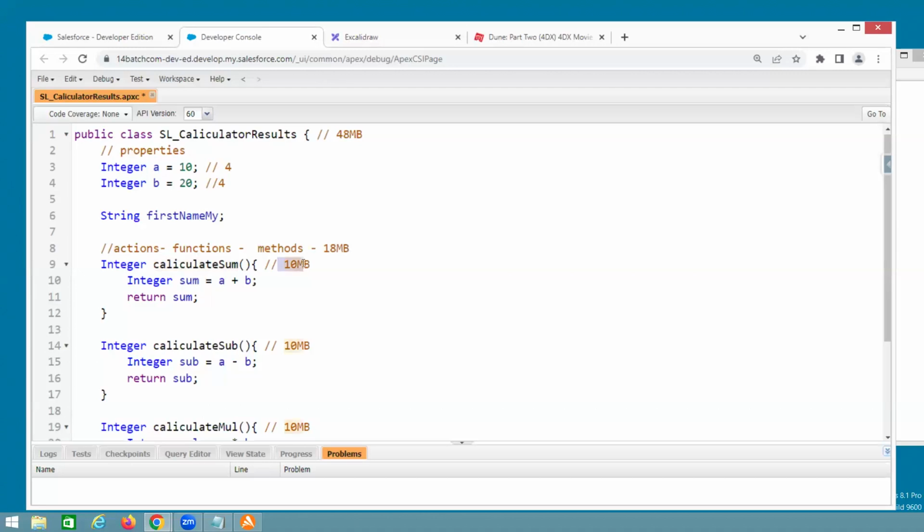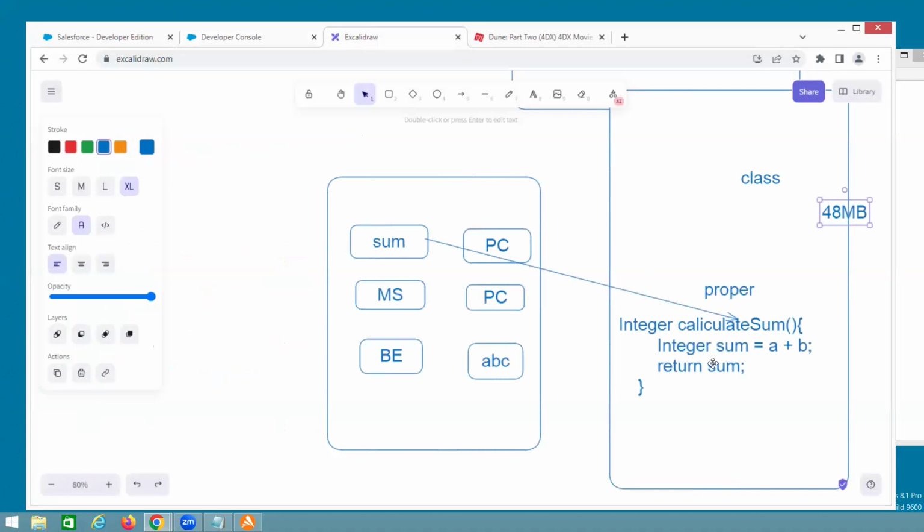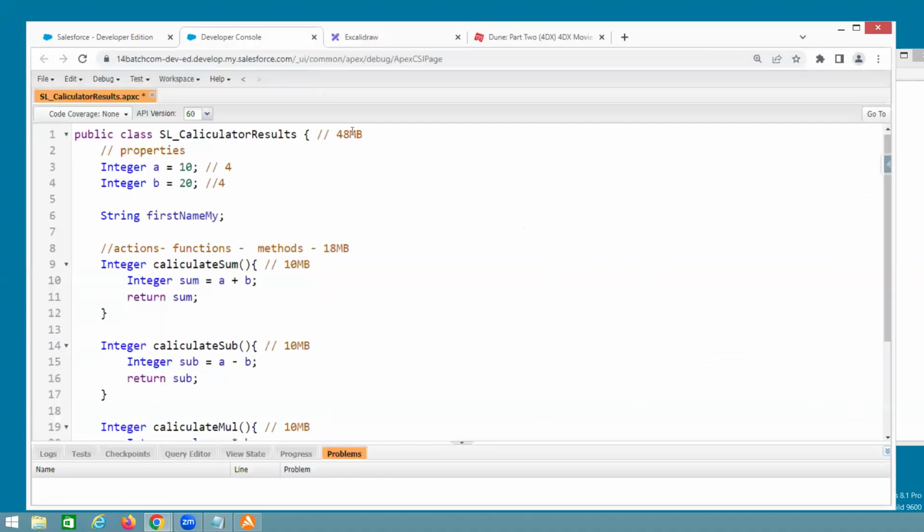But in this case, 48 MB is allocated, while at a time you are using only this method, 10 MB, plus the properties. In this total case, you are using 18 MB. Why? If you click on the sum button, it is this method 10 MB plus properties 8 MB. If you click on the subtraction button, the method is 10 MB plus 2 properties 8 MB, 18 MB. That means in the entire class, at a time you are utilizing 18 MB, but the runtime engine is allocating 48 MB. That means 30 MB is a waste of memory in just one class of your application.